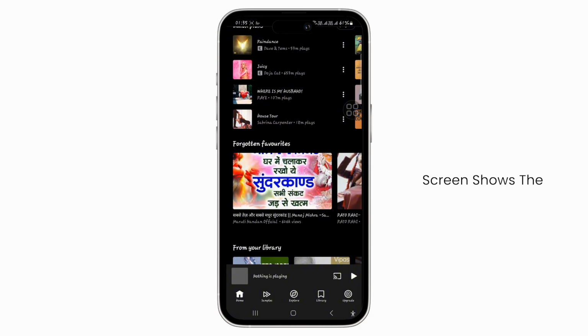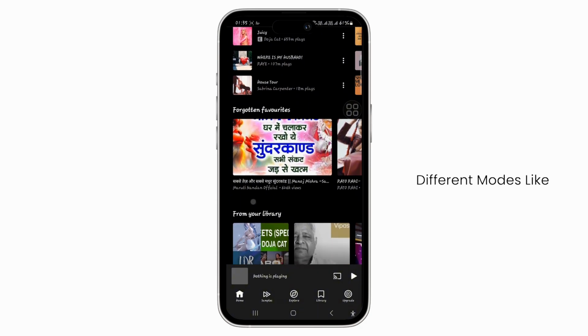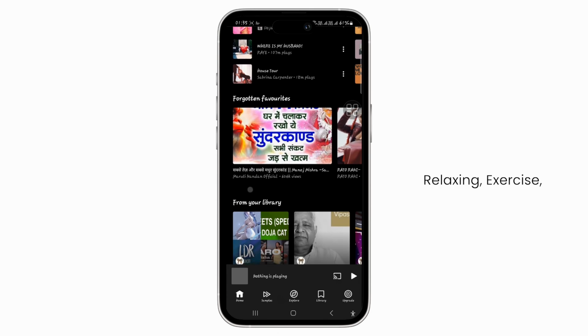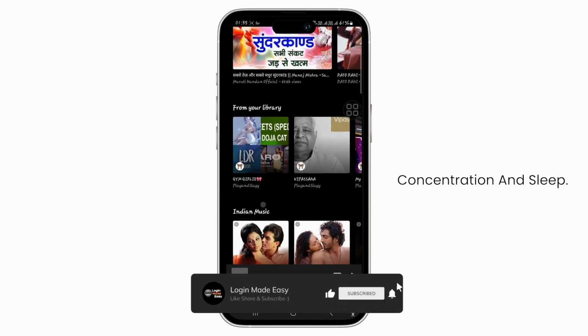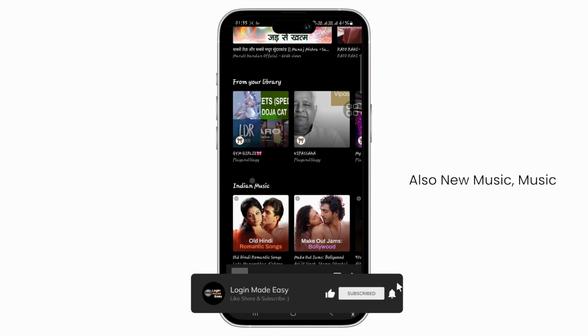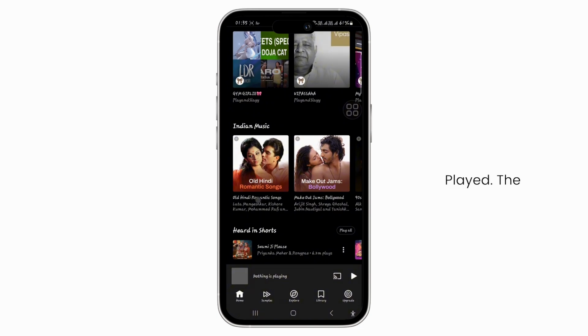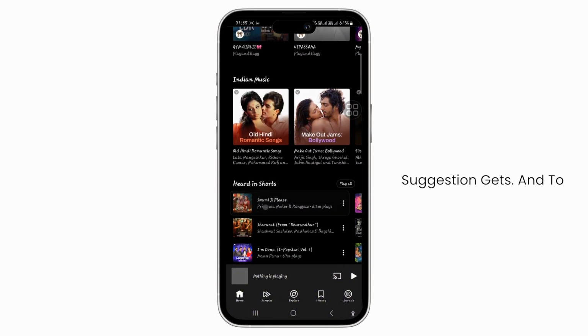And the home screen shows suggested songs and playlist mixes for different moods like relaxing, exercise, concentration, and sleep. Also, new music that you have recently played. The more you listen, the better the suggestions get.